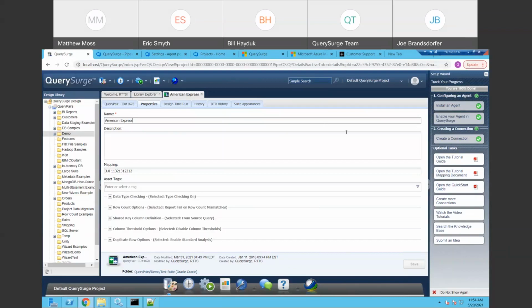All of our trial data includes sample query pairs, test suites, and the like. That way you can get a look and feel for how QuerySurge works without having to connect to your data sources, which might be a challenge if you're just wanting to try out the tool itself.